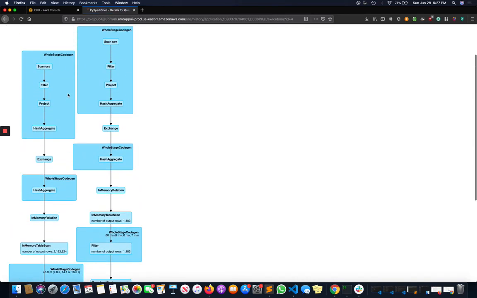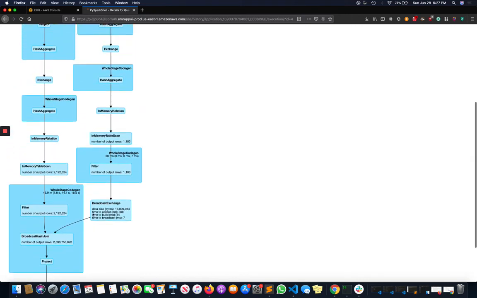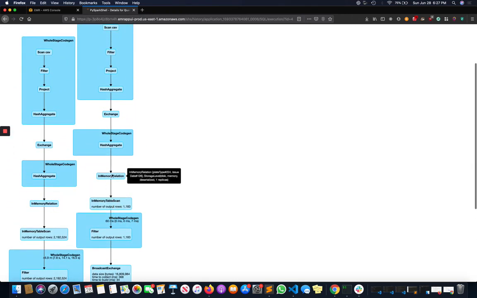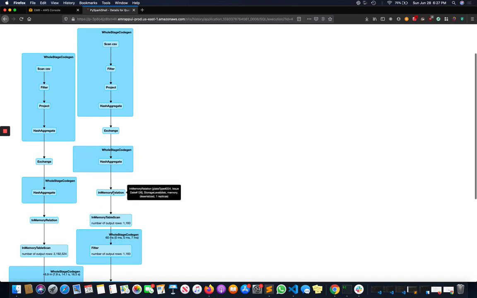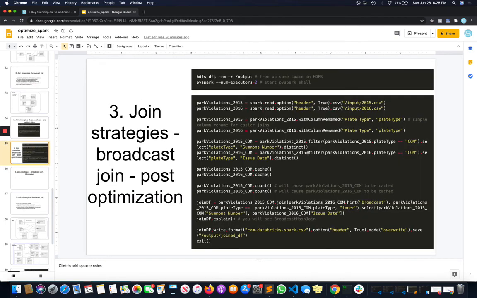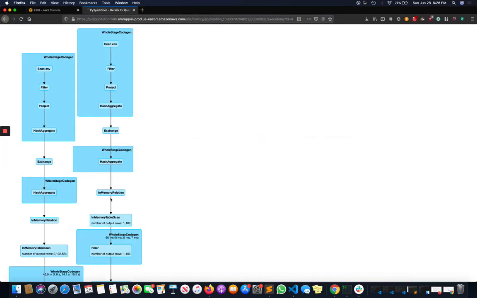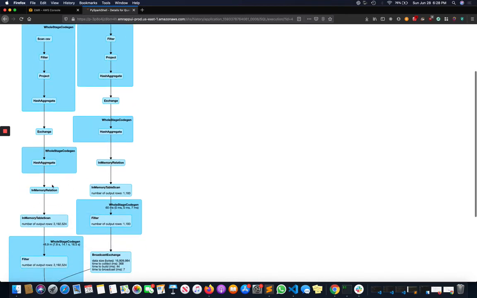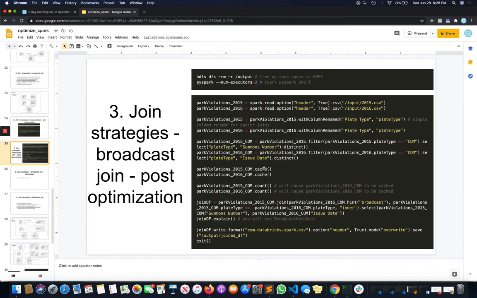Alright, so you can see a whole bunch of stuff, but basically up until here are the steps that were prior to caching. So what happened was it read from a CSV and filtered by play type, selected only play type and summons from 2015, play type and issue date from 2016, did a distinct. That's all here. That's this exchange. And then it kept the table or data frame in memory using the cache.